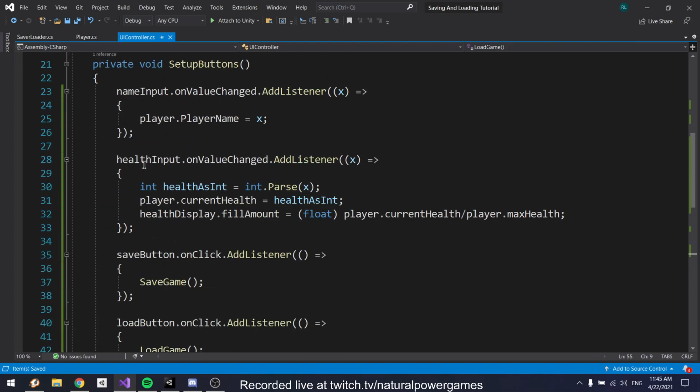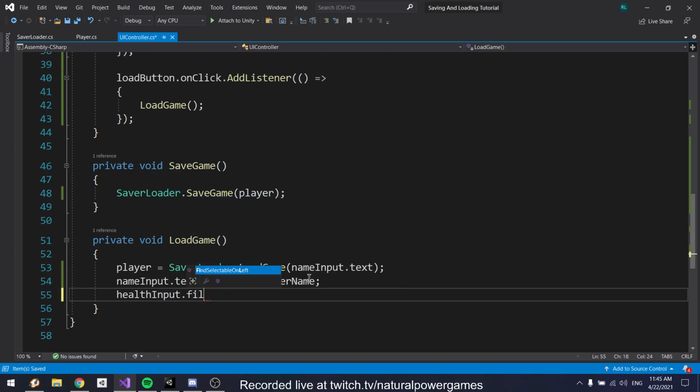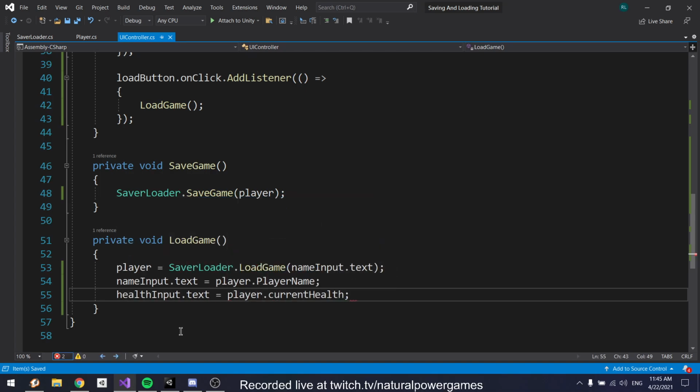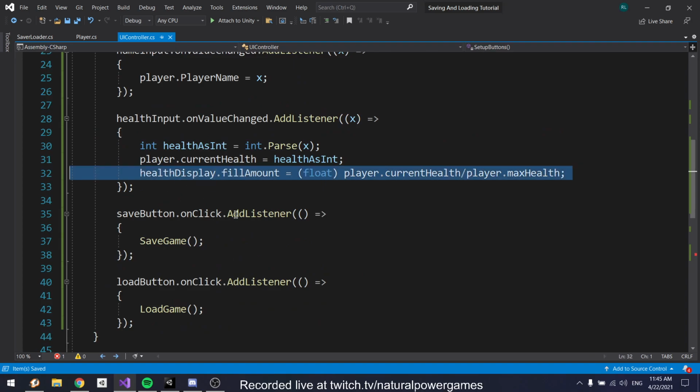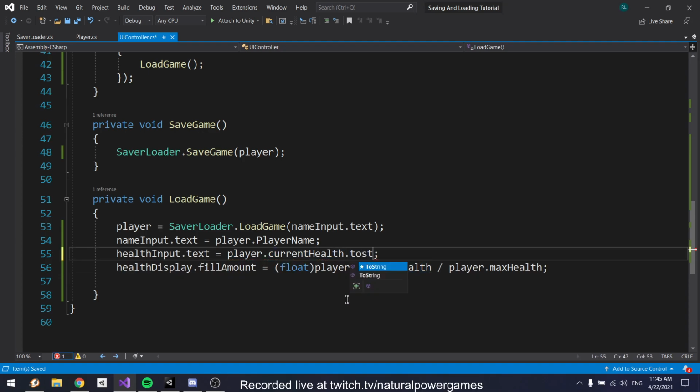And now we have our health input, that fill amount. All right, sorry. Well, the health input also needs the player current health, and we need this string. All right, so this will load our data. I mean, just this loads the data.